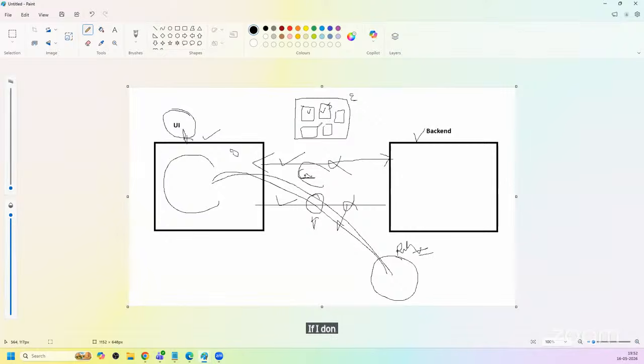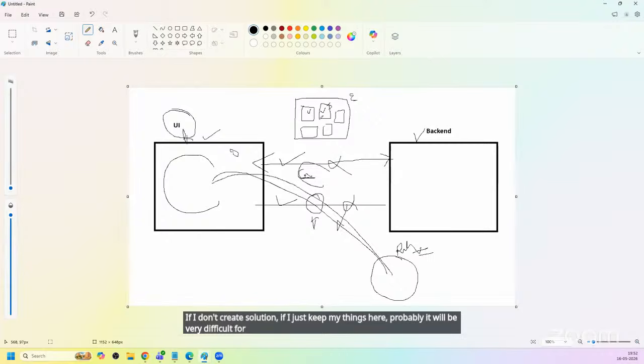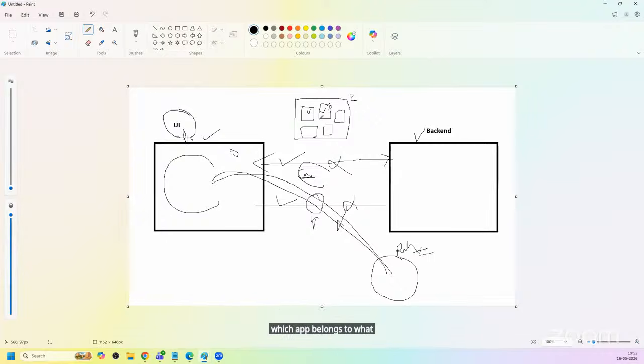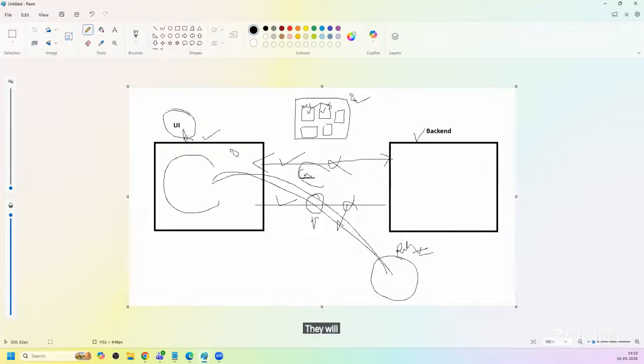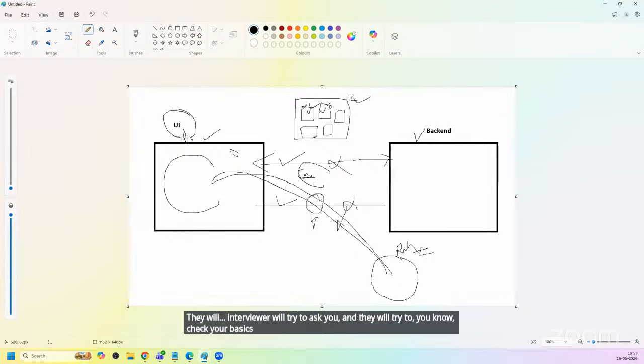If I don't create a solution and just keep my things here, it will probably be very difficult for me to identify, when I'm doing deployment, which app belongs to what. It's always good to have, and you need to know what a publisher is and those kinds of things. So environment, solution, publisher. What is an environment variable? What are connection references? These are all keywords. The interviewer will try to check your basics, how familiar you are.